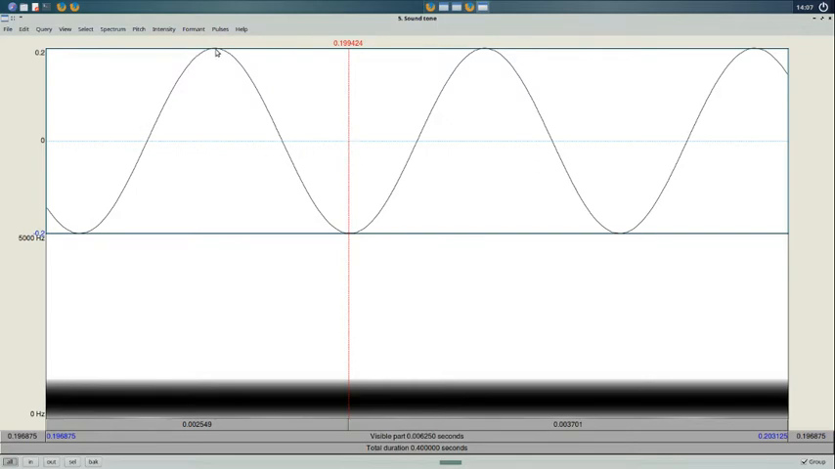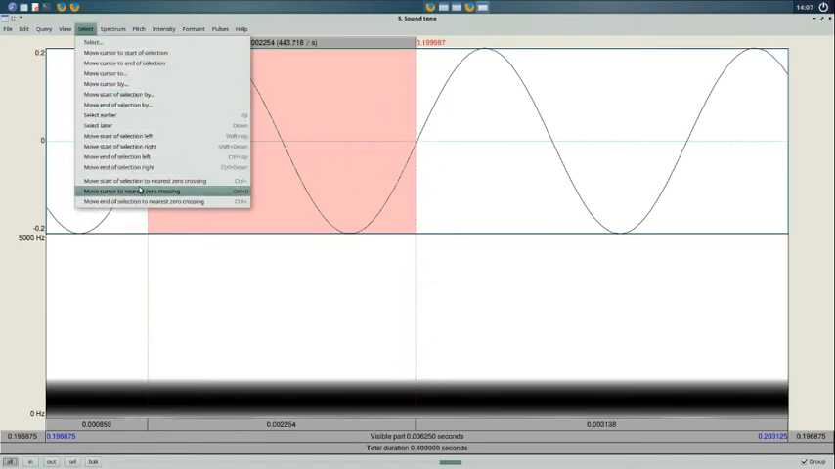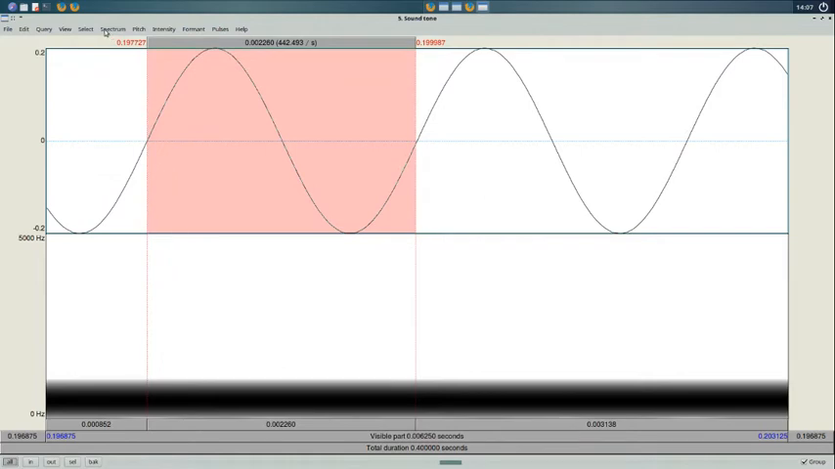Now, I could try to approximate, matching the peaks, but another thing I can do is use that same select menu. I want to move the start to the nearest zero crossing and move the end to the nearest zero crossing. Now I know this is at a positive zero crossing at the start of my selection, and the end of my selection is also exactly at a zero crossing because of that menu item. And it tells me that the period is 0.002273 seconds.